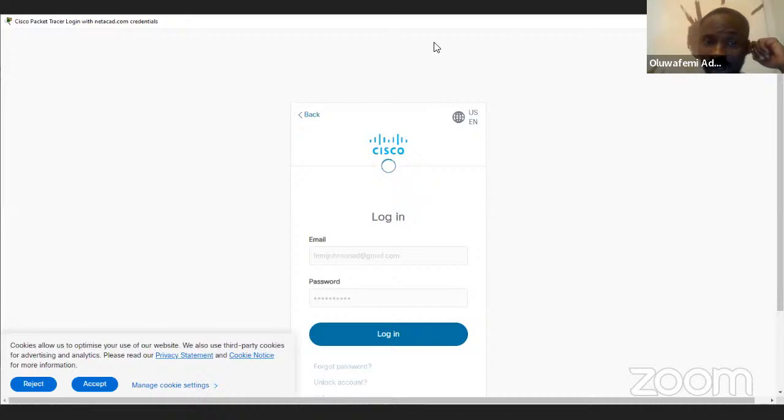So this is Packet Tracer. I'm sure some of you have heard about Packet Tracer. I've seen it before or something. Please don't tell me that I can't share my Packet Tracer screen.